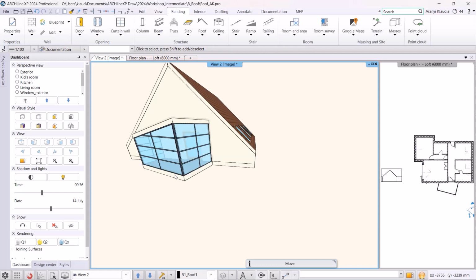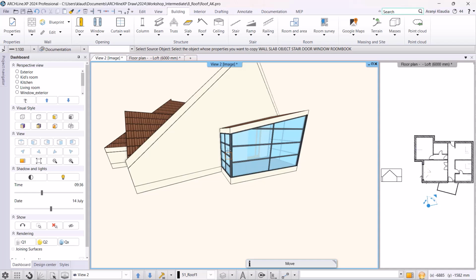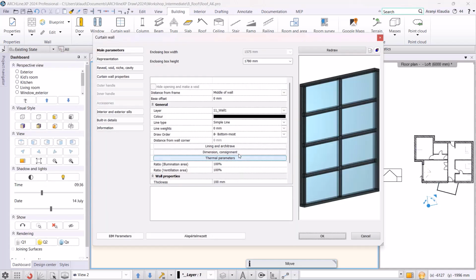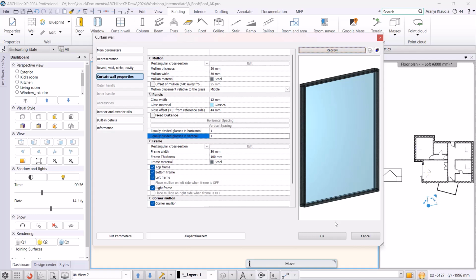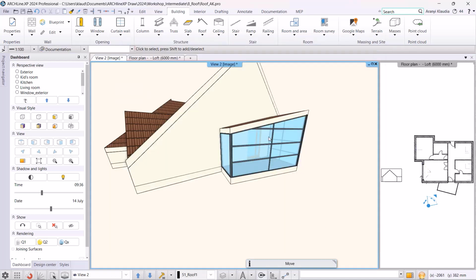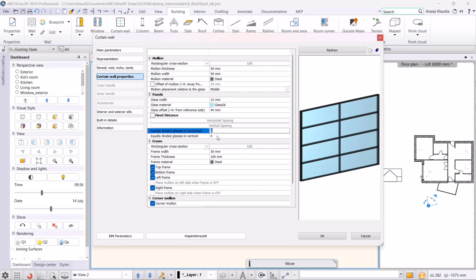Let's customize the curtain walls. I click on the curtain wall, select the pencil, and then in the curtain wall properties, I change the number of glasses horizontal and vertical. I can see the modified version by using the redraw command. I accept it and move on to the next curtain wall. I use the same method here, but now I just convert the number of vertical pieces to 1. I redraw it, accept with OK, and it's done.